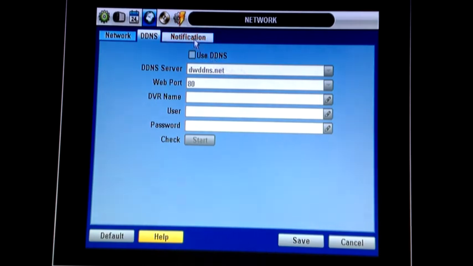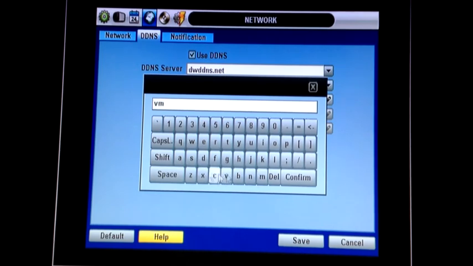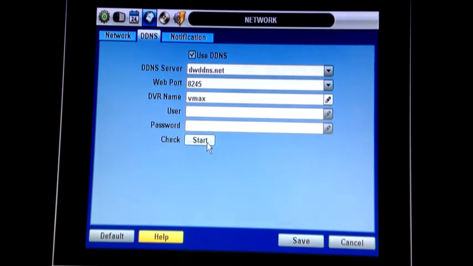Last, we want to go to the network screen and go to DDNS and check Use DDNS. We're going to change that port to 8245. Now we're going to give it a name. Any name will do. I'm going to put VMAX in for now, and then you hit Check Start. This will go off to our server farm, see if that name is available. If it is available, it'll come back and say the name is good. You can use it, hit save, and you're done.